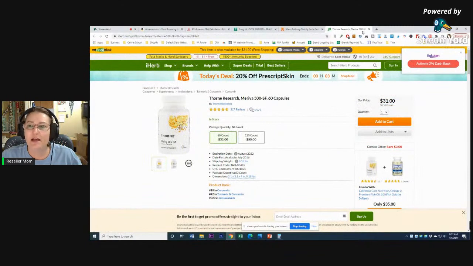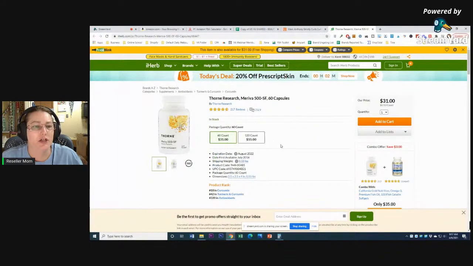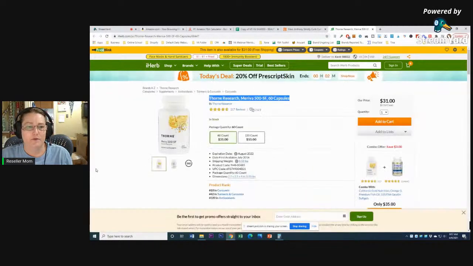Last thing they had, this one did not show up in Amazon. It was Thorn Research. This is the iHerb. I've bought and sold some things from them. It's not my favorite store, but you can do it. I don't know if it's good for ungating. If anybody knows if this is a good store for ungating, let me know. And we can do a little bit of information about that too if you guys are interested.